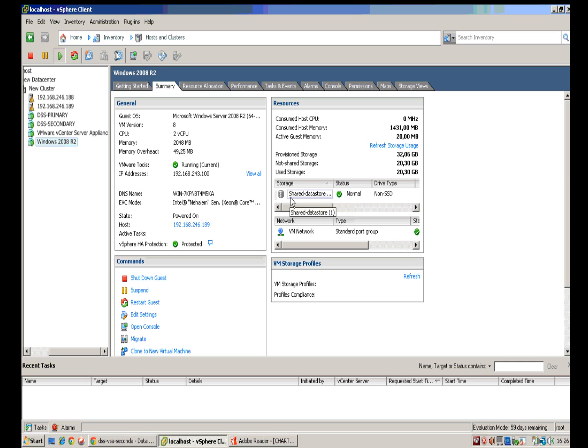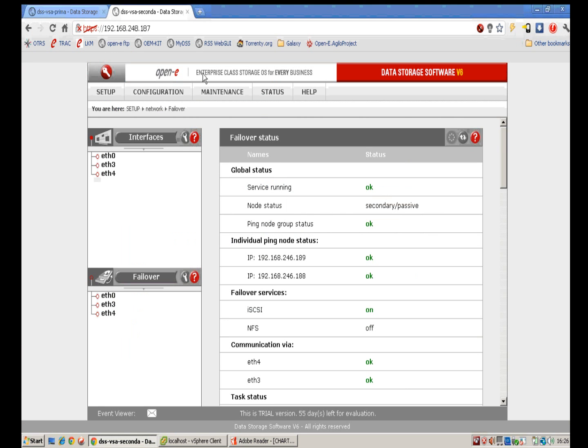What's important here is that the Windows 2008 R2 is using right now the shared Datastore, which its name here is shared Datastore. This Datastore is the iSCSI target exported from both DSSs configured in iSCSI Failover. So the Windows machine is protected when you have configured, for example, high availability or storage DRS or just simple DRS. Your virtual machine that is using such a data store is protected.